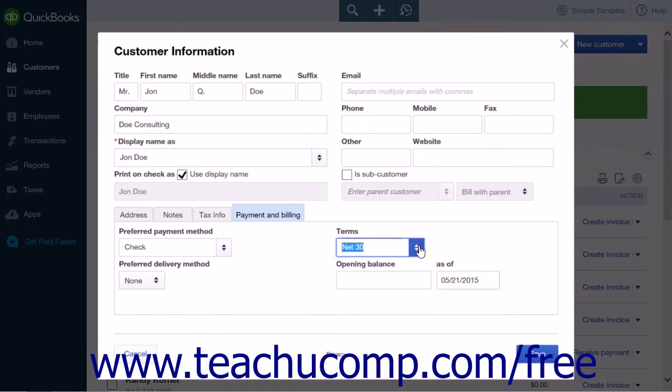The final option in the Payment and Terms tab is the opening balance, which consists of an opening balance amount field and an associated as of date, which would be the start date of the company file. Note that these 2 fields are only used when entering customers who owed you money as of the start date of your company file. For customers that you are entering after the start date of your company file, you will leave these fields blank.